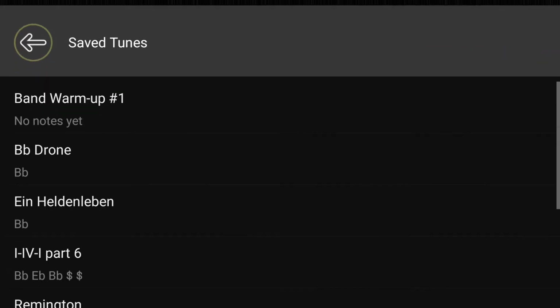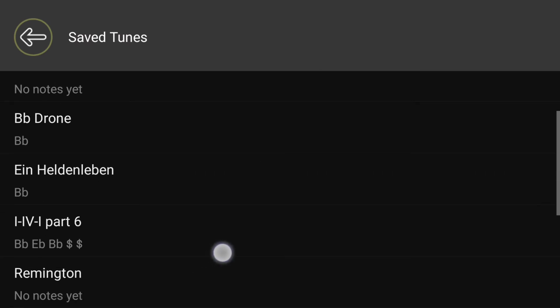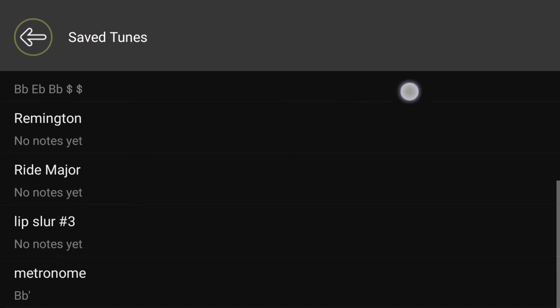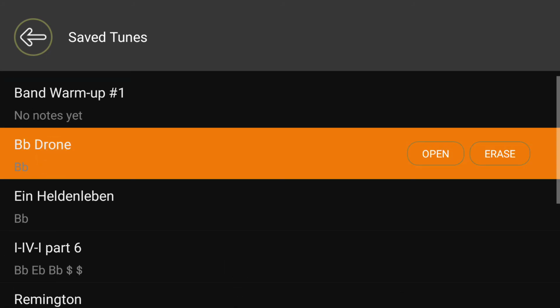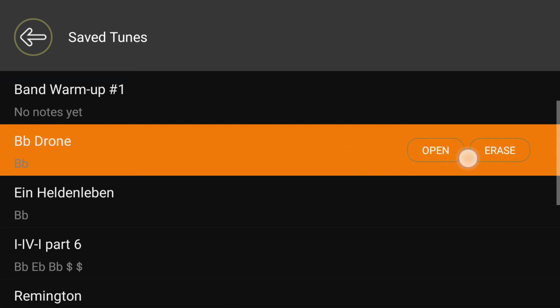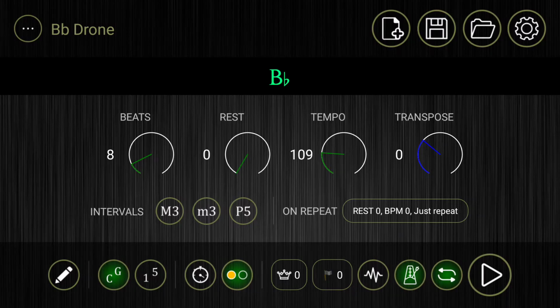So let's click on that. And sure enough, we've got all sorts of different saved tunes here. And so let's click on our B-flat drone. You'll notice it gives you the option to open it or erase it. Let's click open, and boom, it'll take you back to all of those settings as you left them in that particular track. So have fun making some tracks and save them.